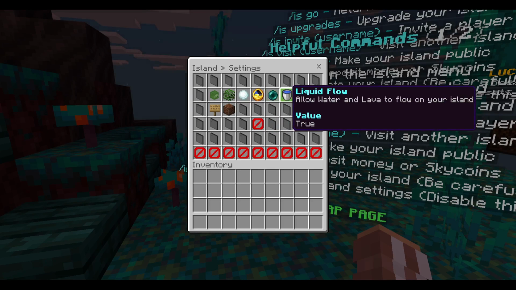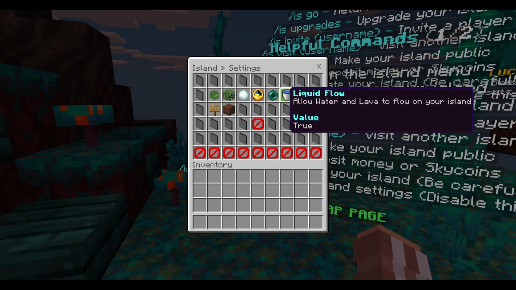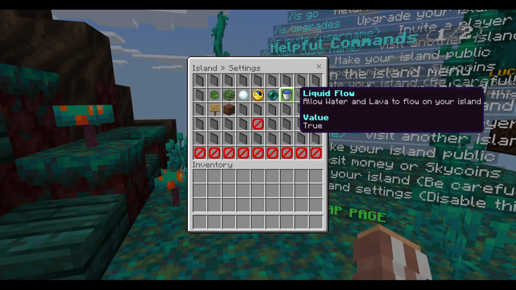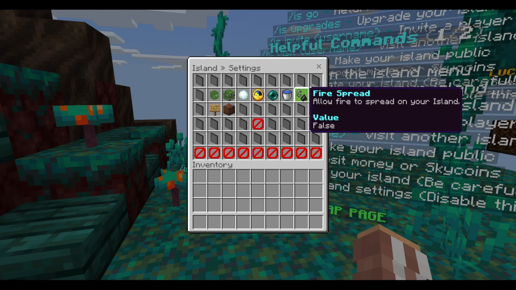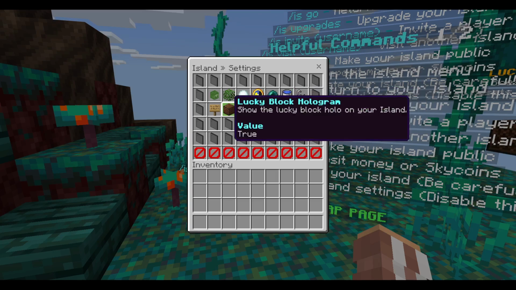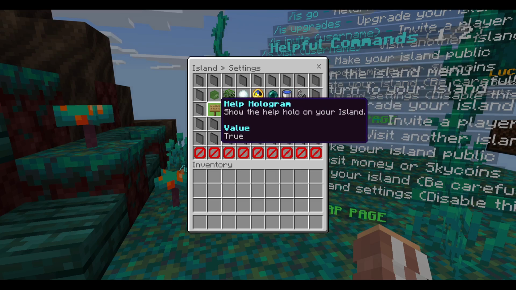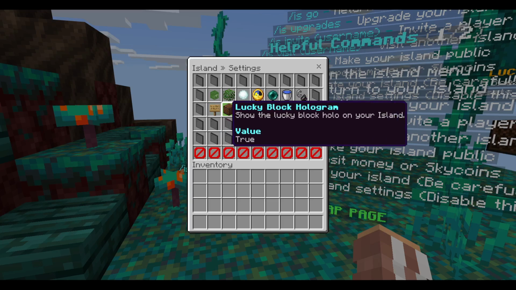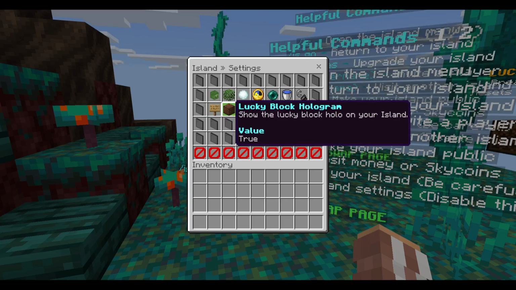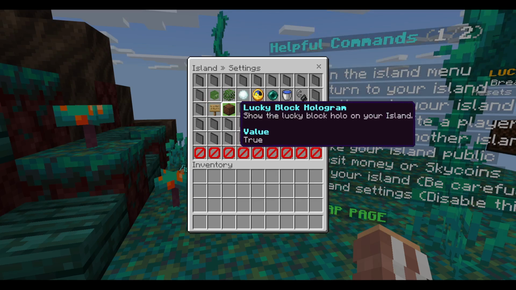Liquid Flow, if you mess with this, it will mess with your cobble gens, so you probably don't want to do too much with that. Fire Spread, turn that off. Definitely turn that off. The help holograms, you can turn those on or off. I recommend if you're new, you might want to leave them there because they'll tell you a lot of the basic commands that you need. Although we've got duplicates, so I'm going to turn that on and off. Yeah, there we go. If we go back to the main island, it'll take it off.